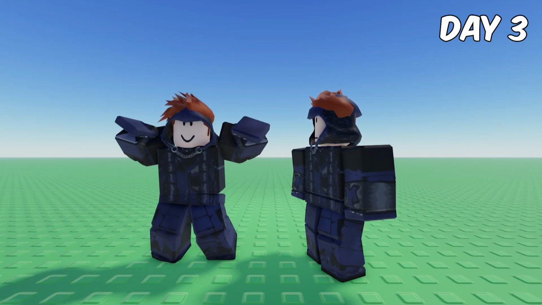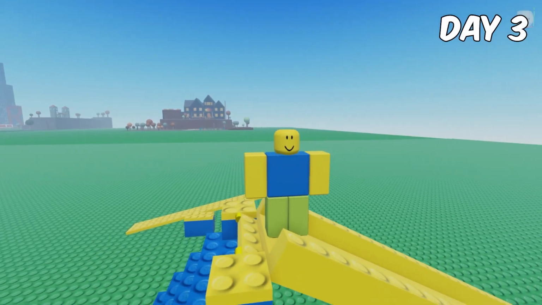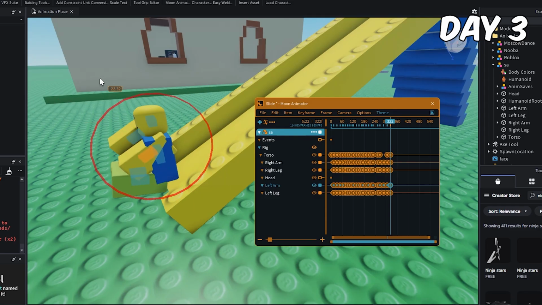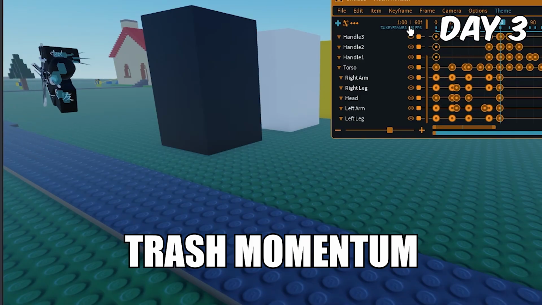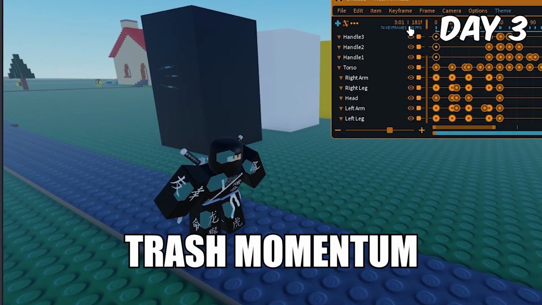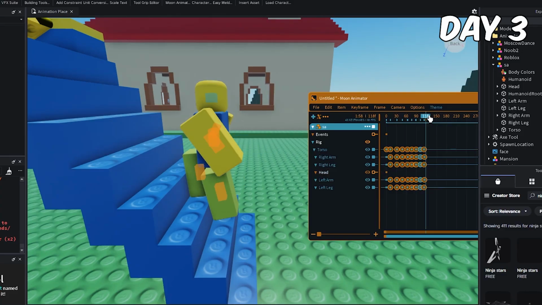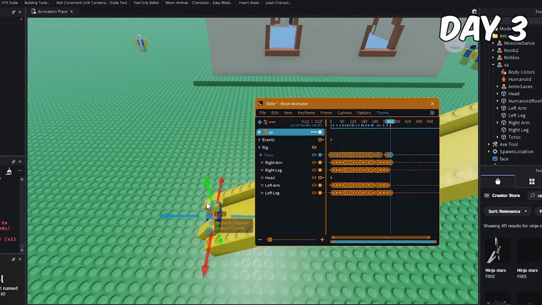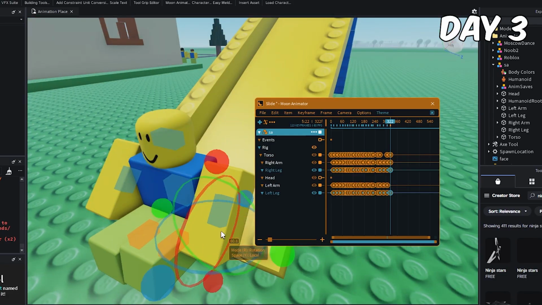To wrap up the day, I wanted to animate one of my own ideas, a noob going down a slide. I figured this would be another great way to practice timing and momentum, since if either of these were off, the entire animation would immediately feel terrible. Animating him going up the ladder ended up being pretty tedious, but getting the timing of the slide itself actually went much smoother than I expected.